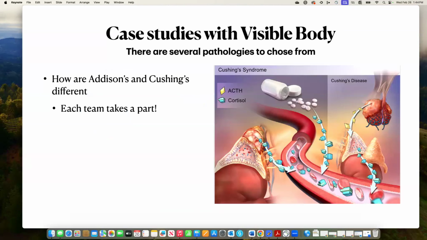In addition to that, the Addison's one isn't just Addison's, it's actually Addison's and Cushing's. So that's kind of fun. So you could also have a team Cushing's that is now in here, and you could ask them, what's the difference between Addison's and Cushing's? Look at this, tell me where the problems are. And now let's talk about how that dysfunction is different.